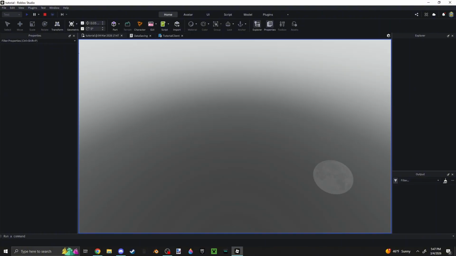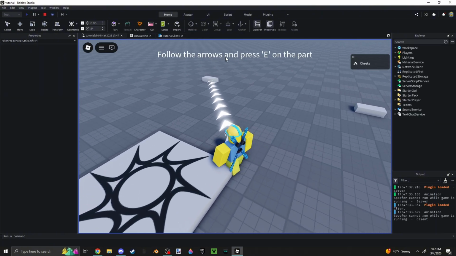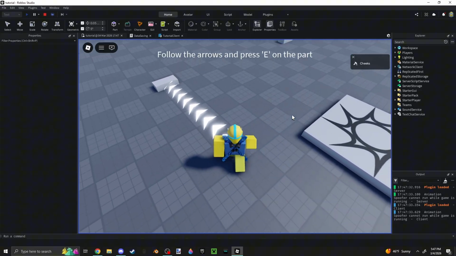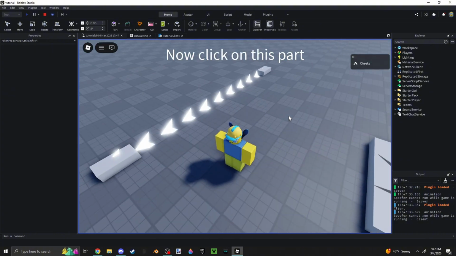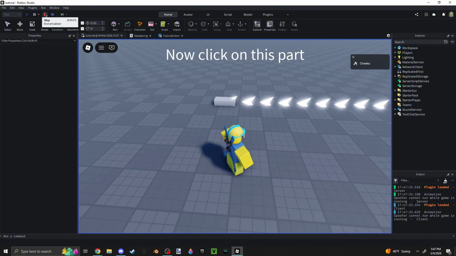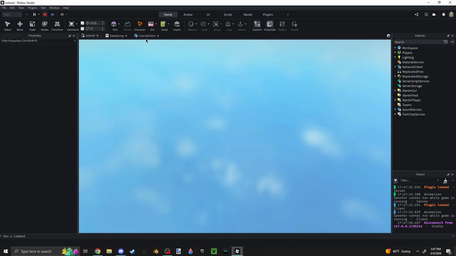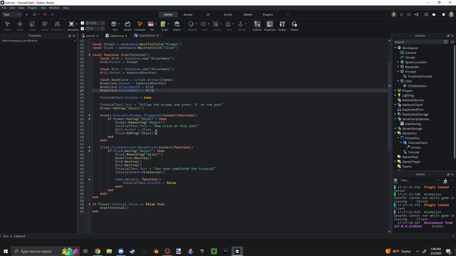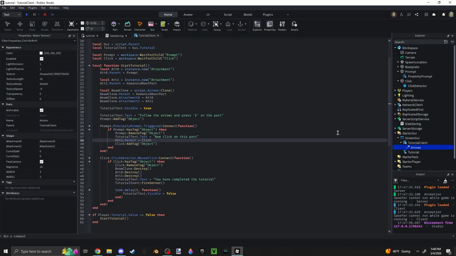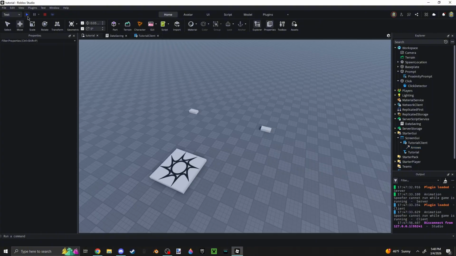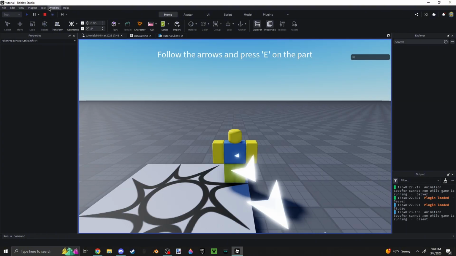Alright, so now if we test, it should work. Alright, there we go. At the top of the screen, it says follow the arrows and press E on the part. So if I go here and I press E, nice. Oh, it appears the beam has been messed up. So let's stop the testing and let's go into the script. Since I made this beam a little bit backwards, it would be attachment 0.Parent will be equal to the other part. All right, so now if we test this, everything should work.